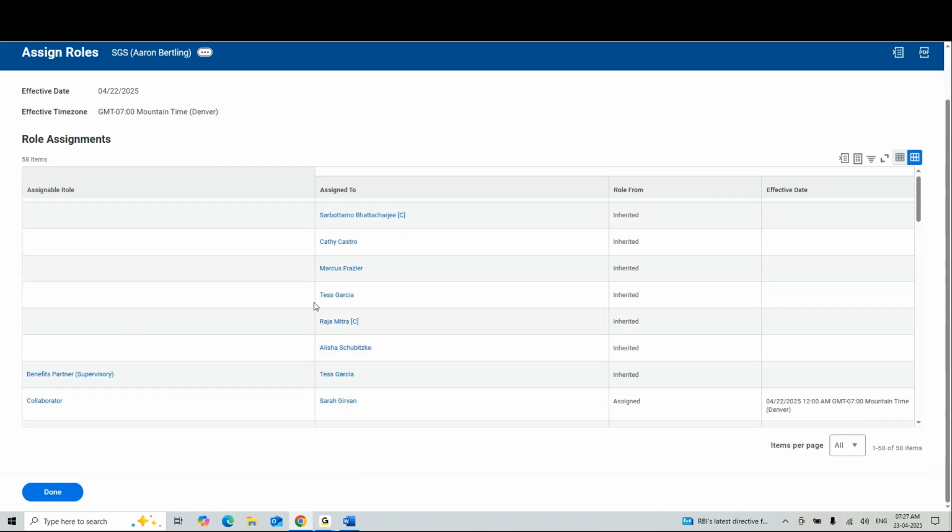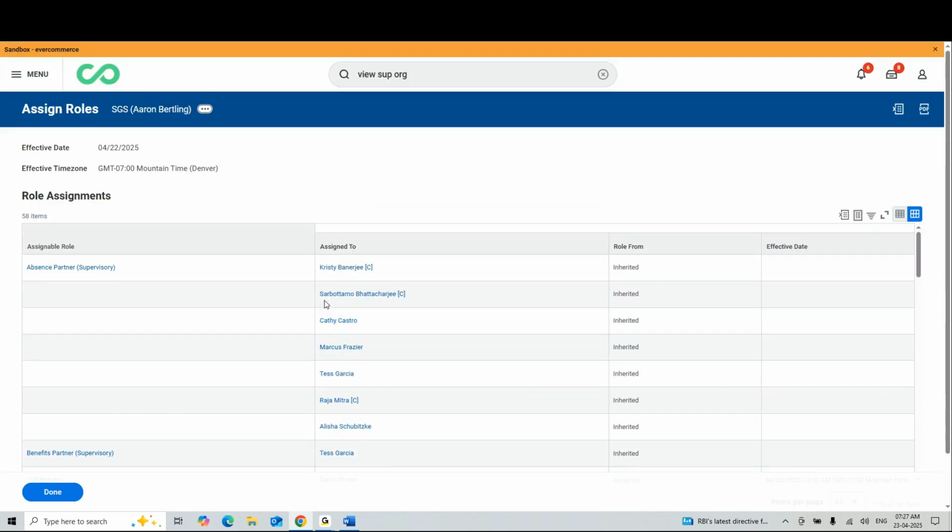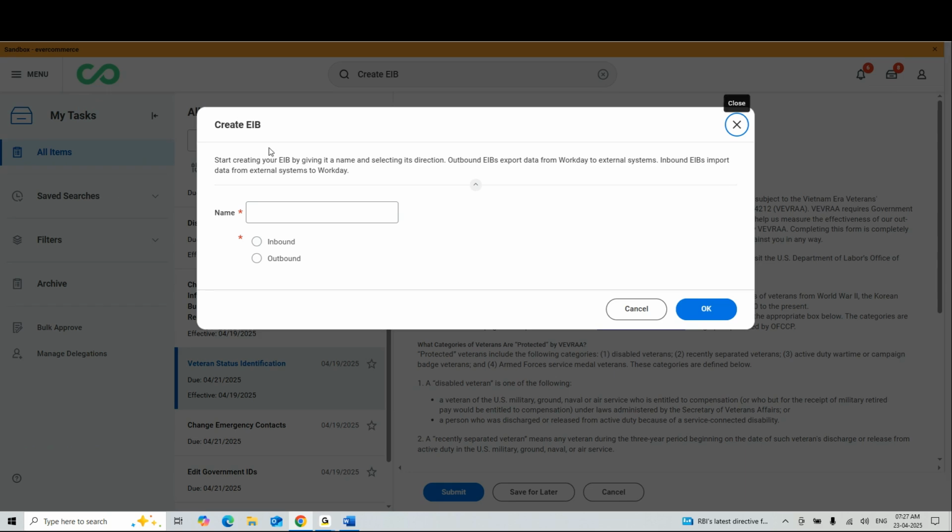Like that, you need to do it for all 150 or 200 workers. So that's a time-consuming process, and sometimes it is also difficult to find all the supervisory organizations. So to automate that, we have the EIB inbound integration.